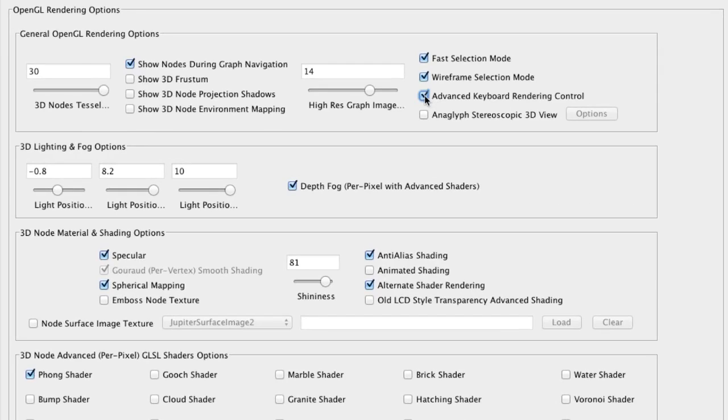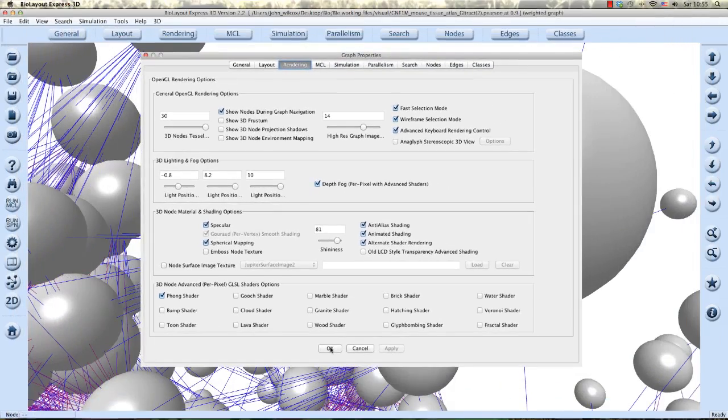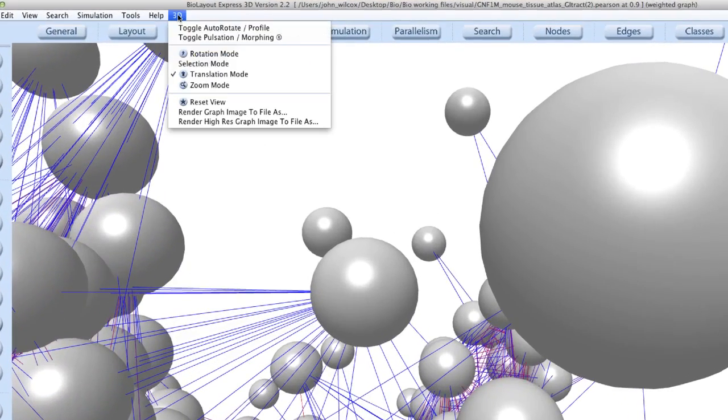Now you have this selected, you can toggle through most of the shader options with the numbers on the keyboard. Now if you have the animated shading selected, many of these will be animated. So let's take advantage of this and set the graph to auto-rotate up here in the 3D menu.